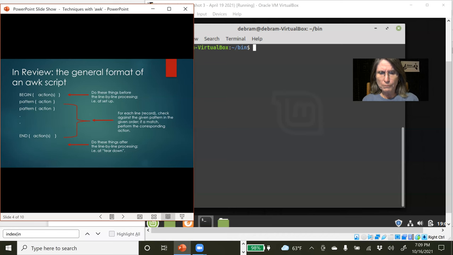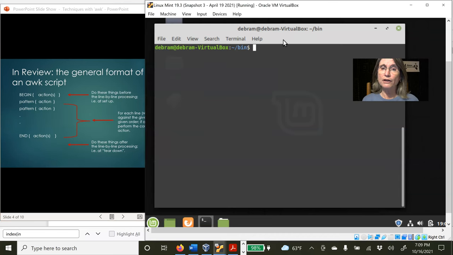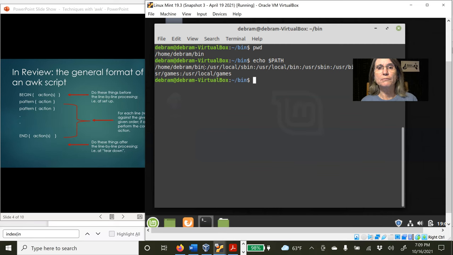But before we get going, let's make a note of the fact that I am in my user account's home directory in a subdirectory called bin. So I can look at my present working directory and I can see it's /home/Deborah M/bin. And just to make my life easier, I like to make a personal bin directory and to then add that path to my system path so that it is always the first one that is searched to make my scripts and programs easy to find.